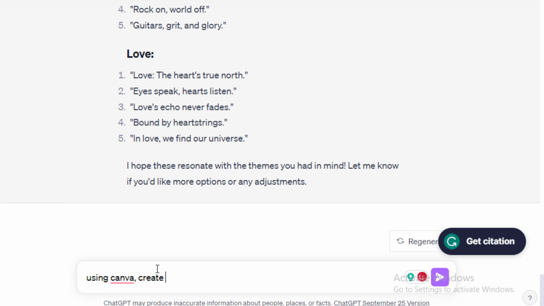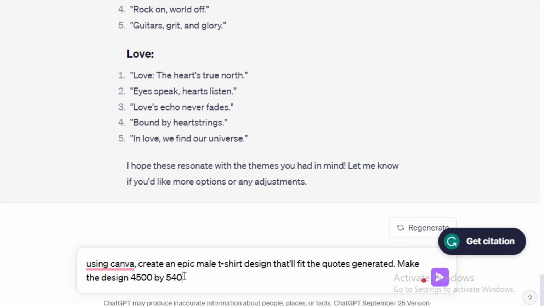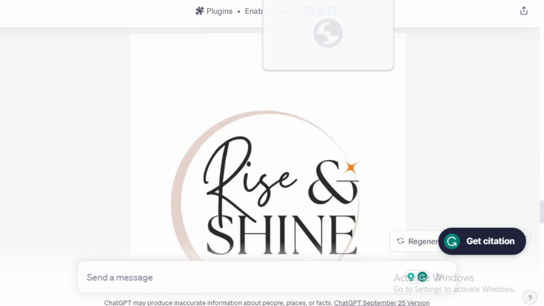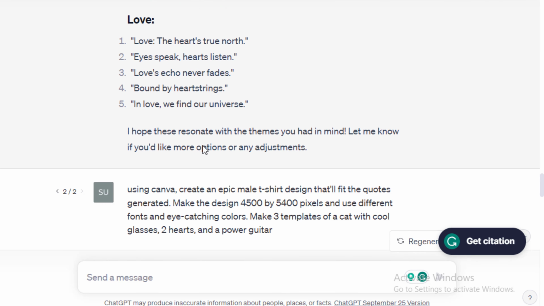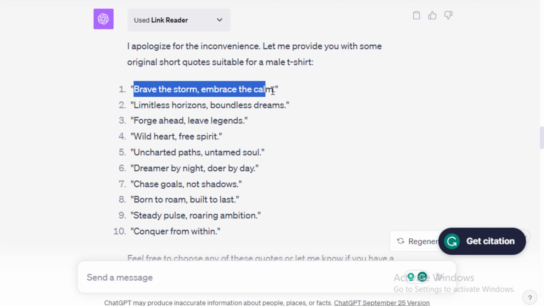I'll add another prompt. Using Canva, create a male t-shirt design. It should be 5,000 by 5,400 pixels, use different fonts and eye-catching colors. Here are 3 templates ChatGPT generated. I'll select one of the templates and copy and paste a generated quote to Canva.